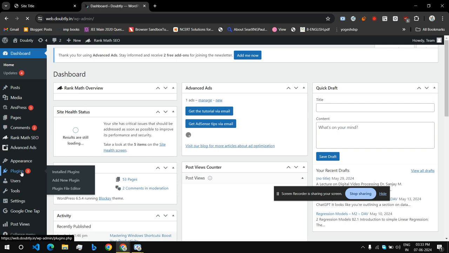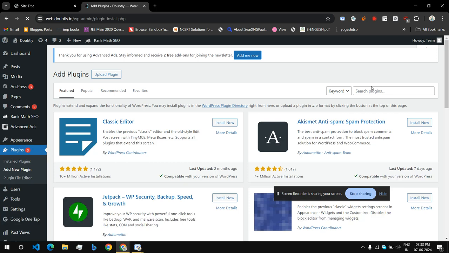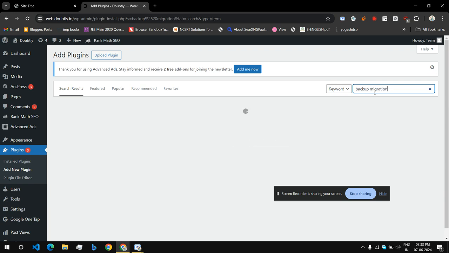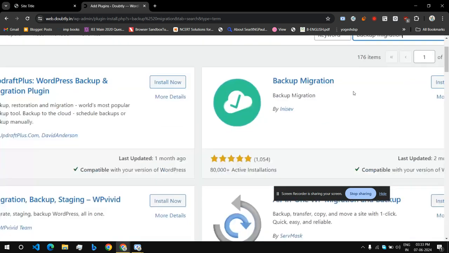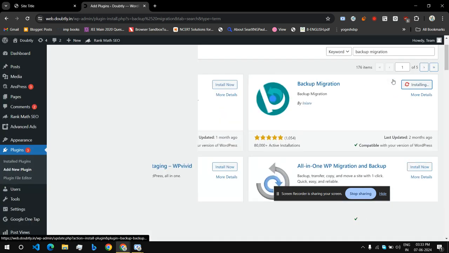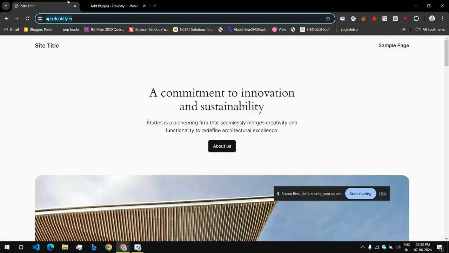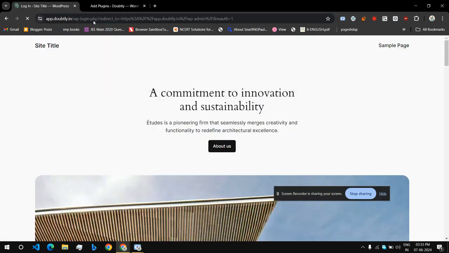plugins, and will install a new plugin from here by adding a new plugin. The plugin name is backup. The plugin name is backup migration. This plugin. The same plugin you need to install on your another website where you want to backup. So this is a fresh installation of a WordPress site.